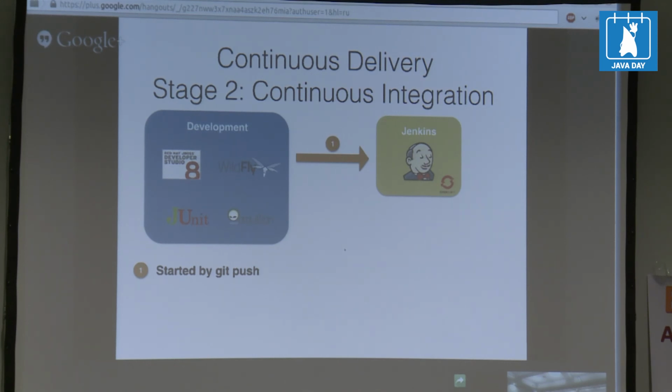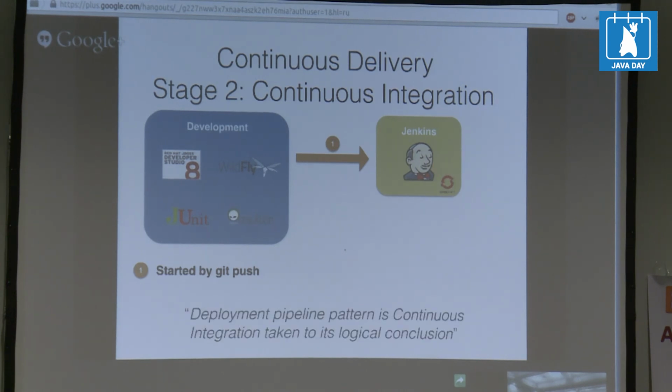Now this is still manual, but remember, this is second stage. But this is a very, very critical stage. This is a very, very important stage for continuous delivery. As a matter of fact, what we mean to say is the deployment pipeline pattern that we talked about earlier is really a logical conclusion of continuous integration. Continuous integration is really only a beginning of deployment pipeline pattern actually. So that's where we start. So deployment pipeline pattern is continuous integration taken to its logical conclusion. And this is really mentioned in the book that was written by Jez and Wesley.